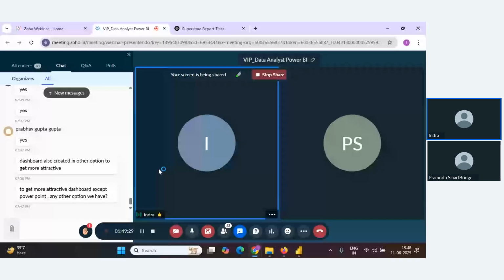To get a more attractive dashboard, except PowerPoint, any other option? Prabhav Gupta, you can create. I'm telling you, you can create a dashboard in Power BI Desktop also. It all depends on how you're aligning your visuals. In the next session, we will be looking into how to create a dashboard in Power BI Desktop.